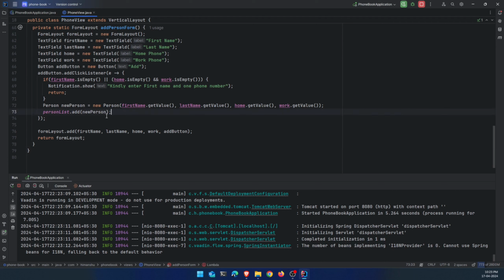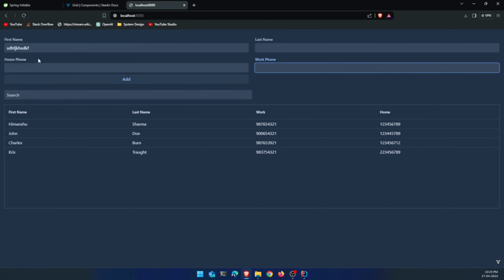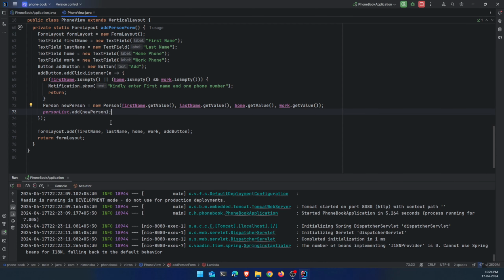But one thing we observe when I'm adding the data, if we just go here and let's say Johnson speed, right? And here I'm giving a phone number, let's say something like this, and then here also work phone, I'm giving something like this. And I add it. It should be adding a record, right? But it is not adding. At least we are not getting it onto the view.